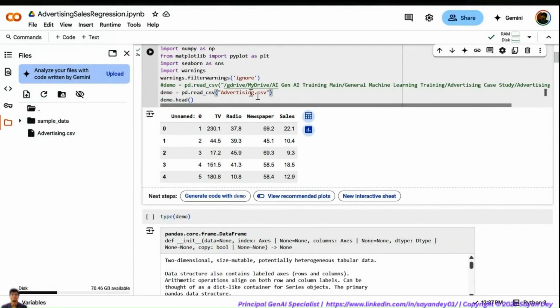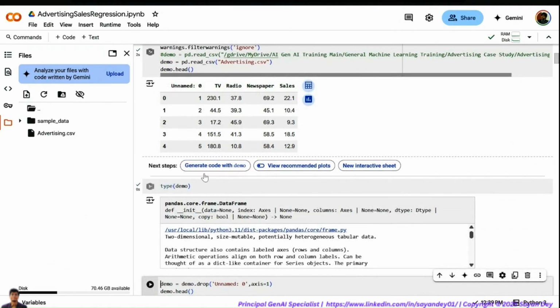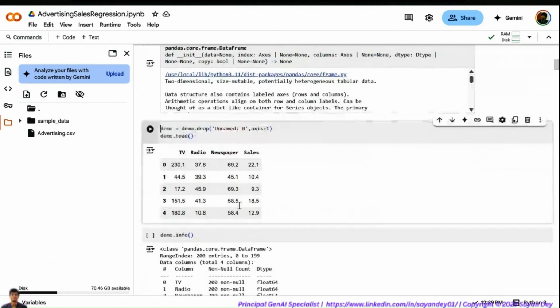Okay, so we have loaded our data. We know the X, we know the Y, and now we can see the type, and you see a whole host of options will come up. You can generate plots, you can view recommended plots. There's a whole lot of things you can do with Gemini. When we check the type of demo, we see a Pandas data frame. A data frame is nothing but a simple table in Python. It's just another fancy way of calling it a table.